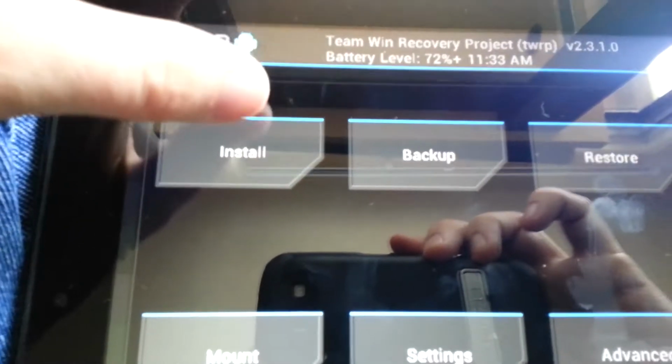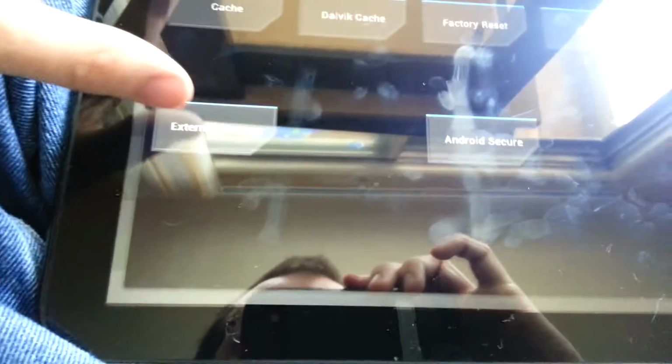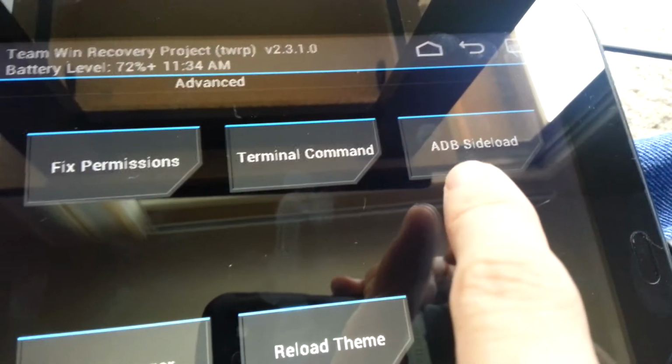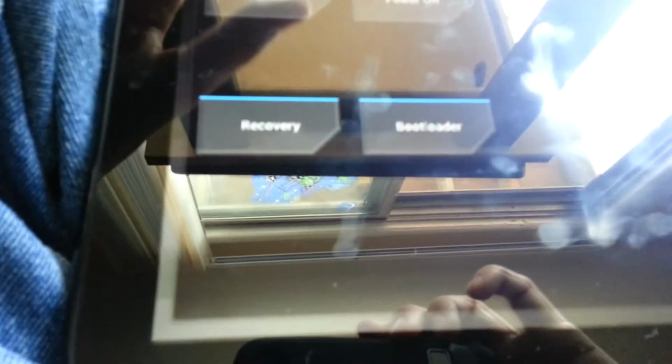2.3.1.0. Install. And I posted on Twitter screenshots. You can install stuff just fine. Go back. Wipe. Android secure. External storage. And then under the advanced, you have the setting that I have no idea how to use, ADB sideload. So everything's working now. Reboot to system. Sometimes on every device I have, it happens. It kind of doesn't want to cooperate. Press system.